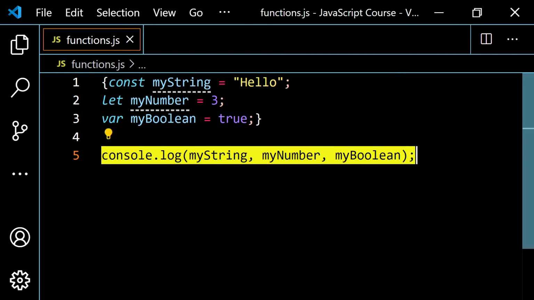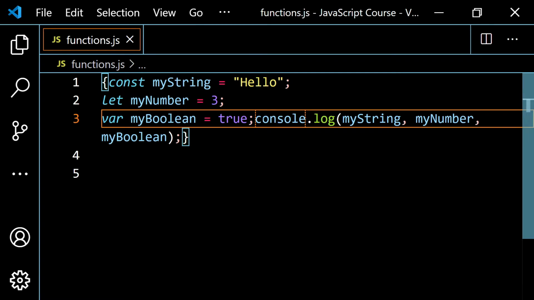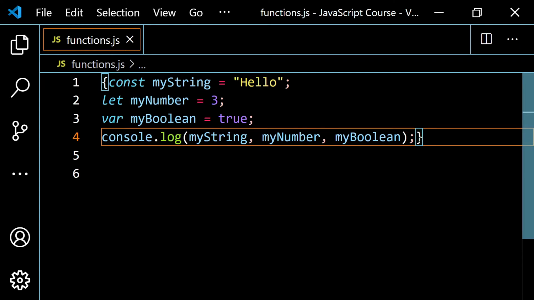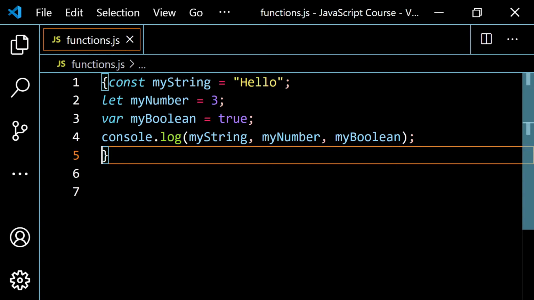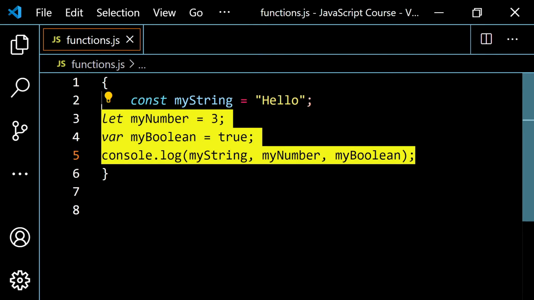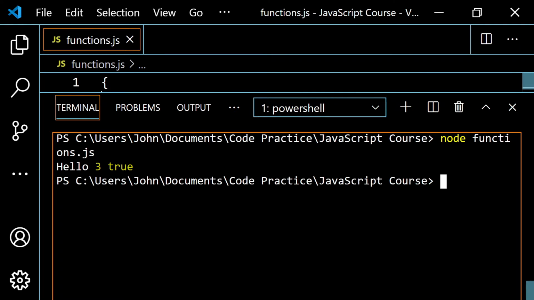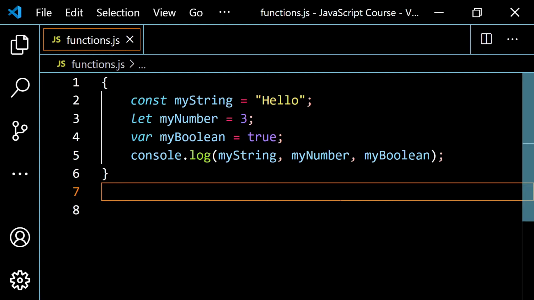So let's go ahead and grab this and let's cut this away and let's just paste this in here. And let's put this on a new line so it's more readable. And let me even put this here. I have an automatic formatter, but it's turned off right now. So let's kind of format this up a little bit. And let's go ahead and run this now. So we'll clear this and run this. And you see there's no problems again. Hello, 3, and true. And that's because my console.log statement is inside of this block where these variables were created.